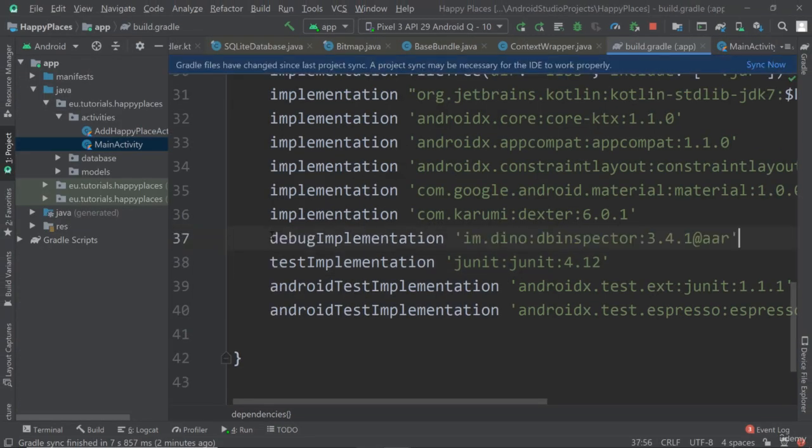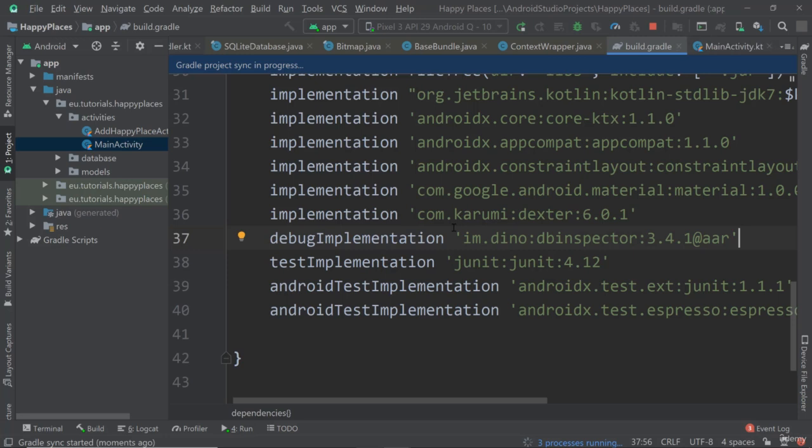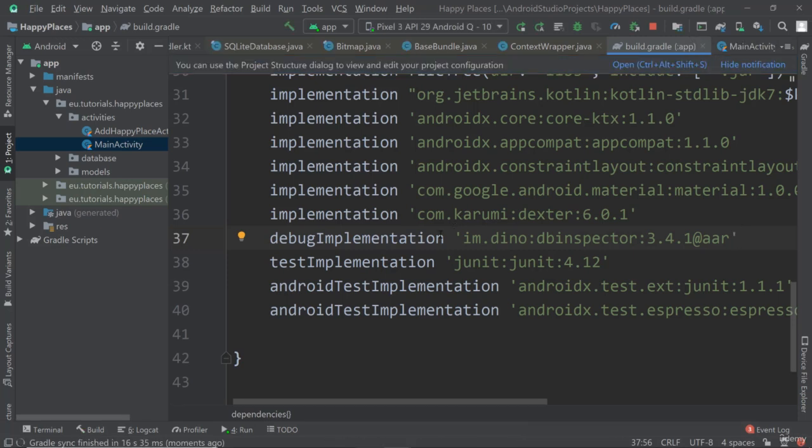And of course, what's also nice is if we can check the database entries. I'm just going to use this debug implementation here, the DB inspector, which will automatically install an additional application on our device, and then we can debug quite well. So run the application again on the device.